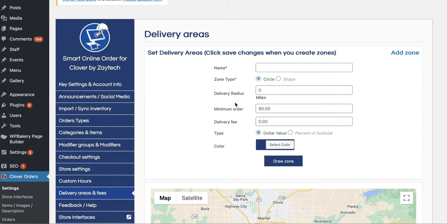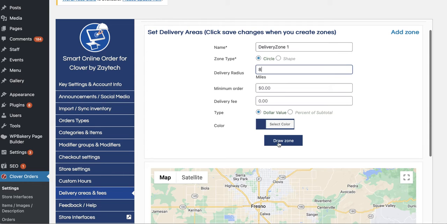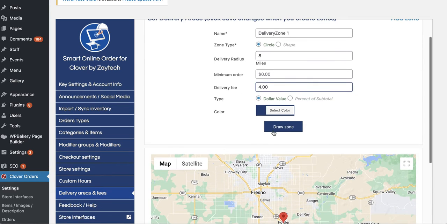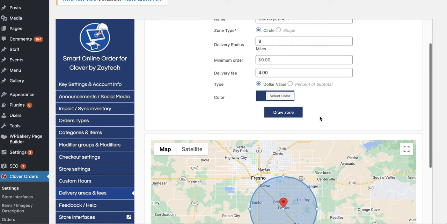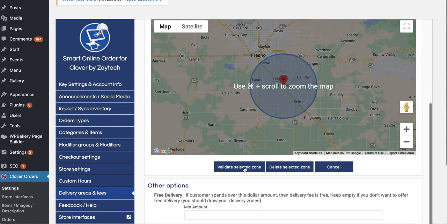I have other videos on zones, but just to quickly recap, let's say delivery zone 1. You can make multiple zones, by the way. Just set the delivery radius, typically it's about 10, 15 miles or 8 miles. If you're in New York, it's probably 2 miles. So you press draw zone, and then you set the delivery fee, let's say it's $4. Draw the zone like that, and then you just press validate zone.